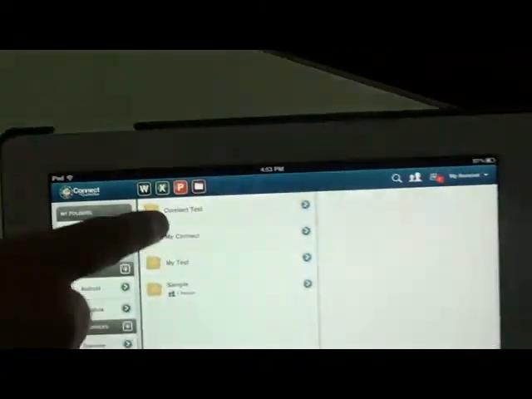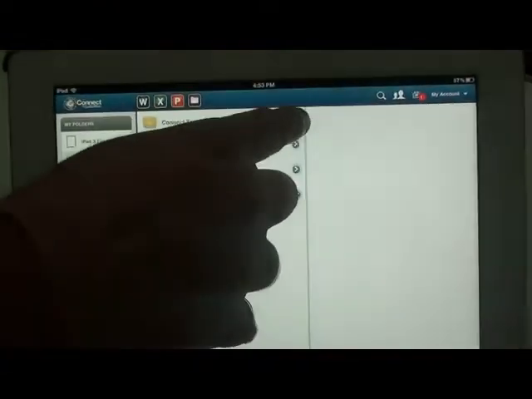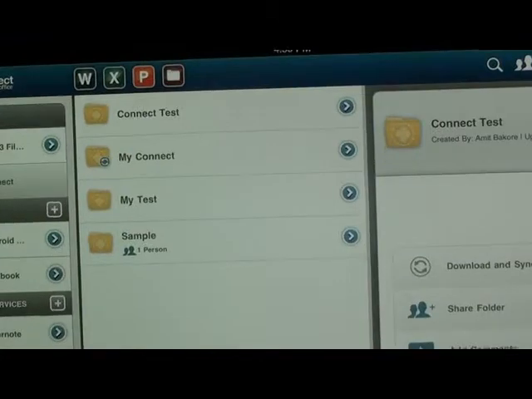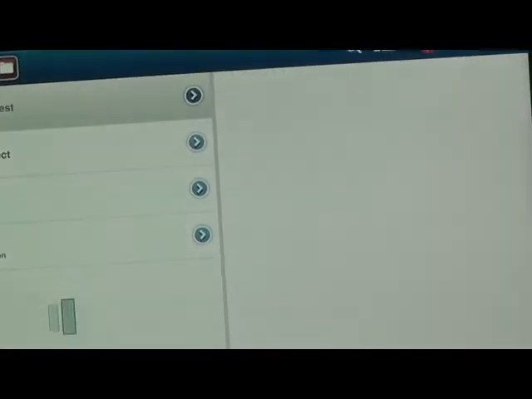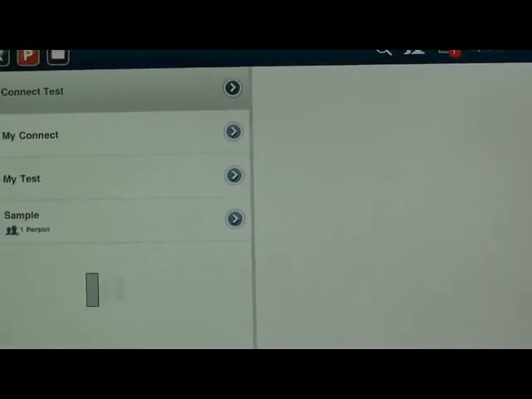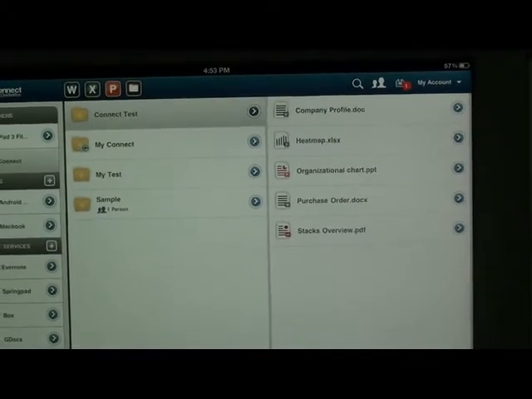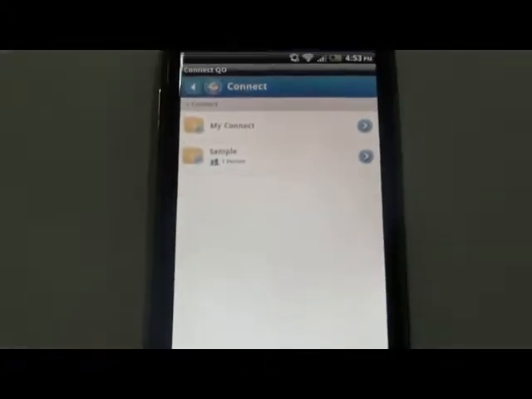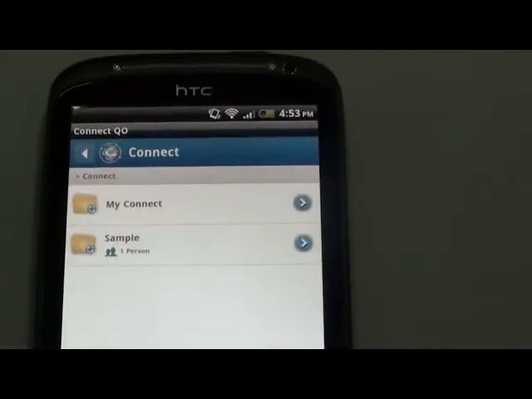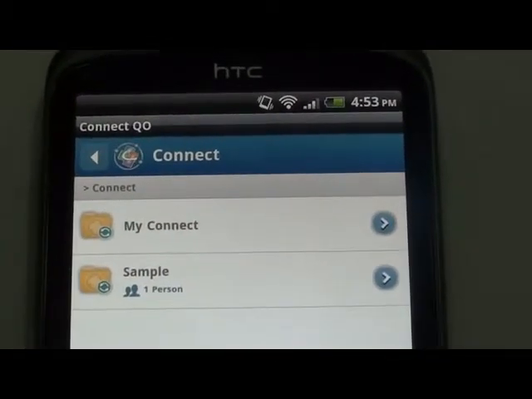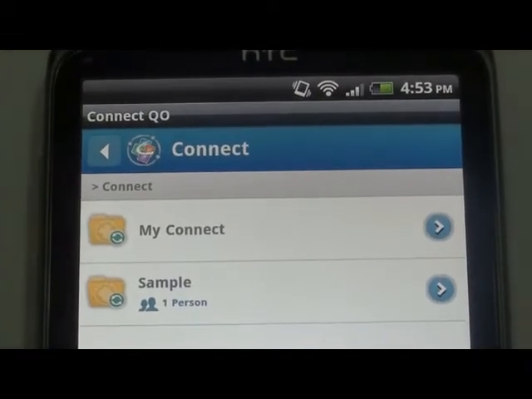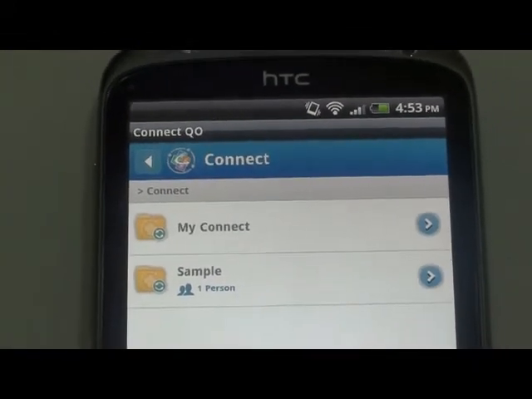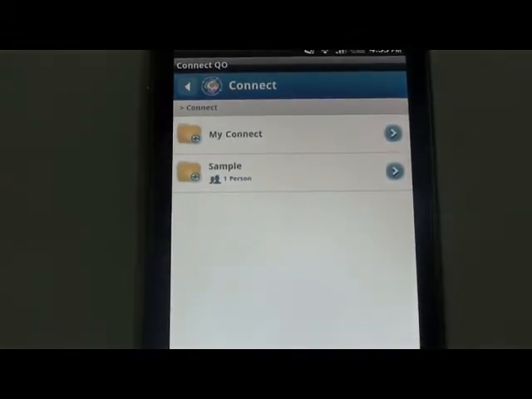Let's have a look at it. In the Connect folder now, you can see that the Connect Test folder is appearing here, which is going to show me the contents I have synced from my desktop. And even on my Android phone, I can see the contents which will eventually be synchronized on the device. These contents, as you can see, have started appearing on my tablet.